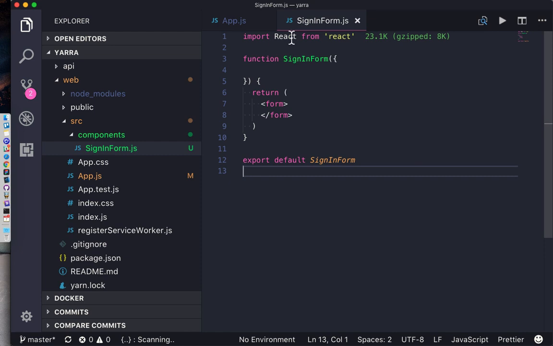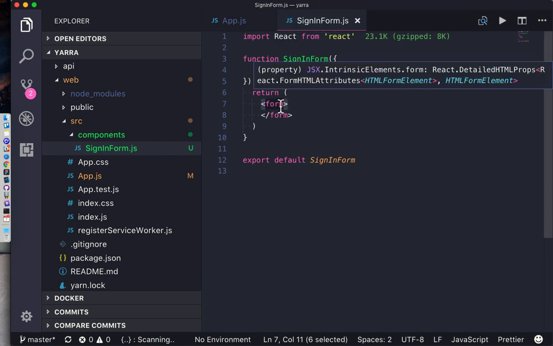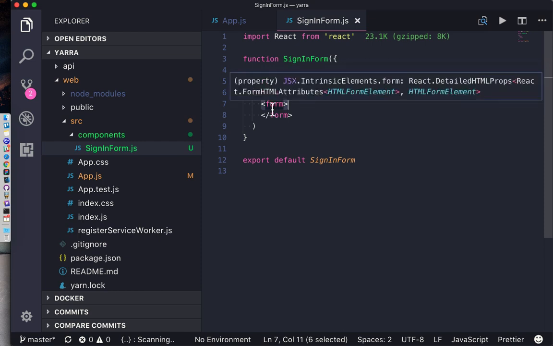So import React, we need to do that because we're going to be writing this JSX stuff. And so by having React available here, it knows it's React stuff. Highlight, it says JSX.intrinsic elements. So yeah.